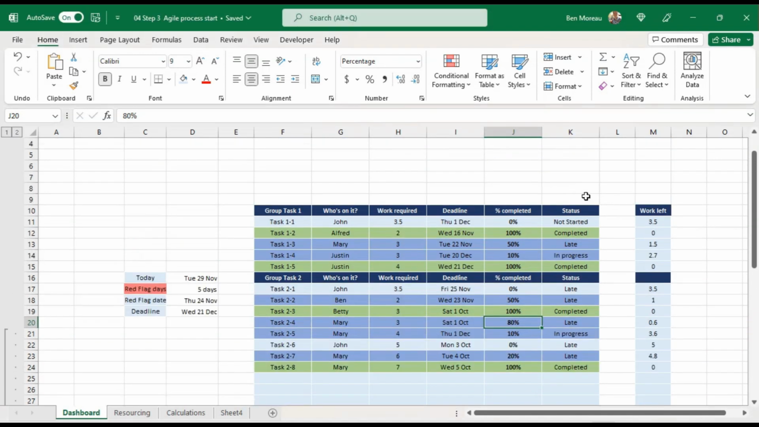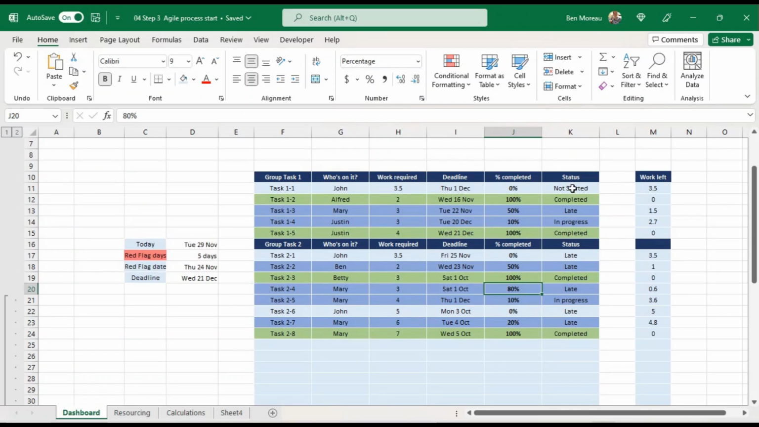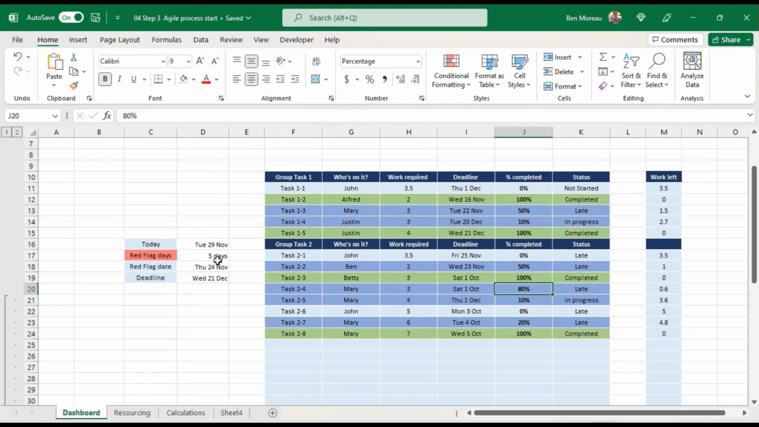We already have some conditional formatting on these fields, if they are completed or if they are late or in progress. Now we want to highlight the ones that are late and the ones that are very late. So how do we know if something is late and very late? We use the red flag here. If we're late by more than 5 days, we consider that this task should be red. And we use the deadline for this.